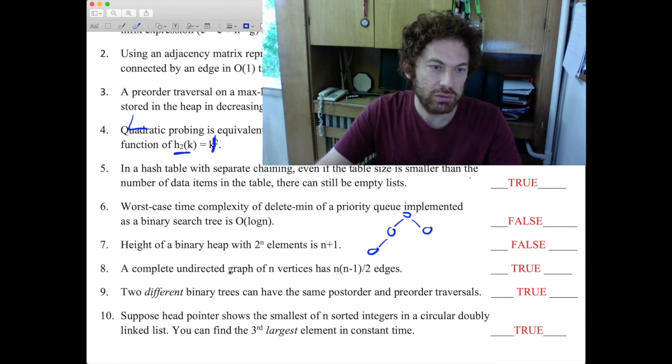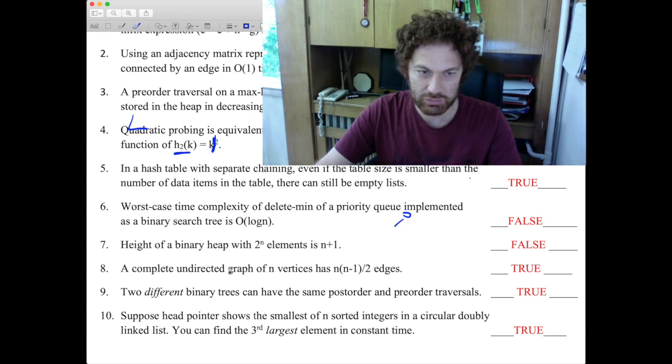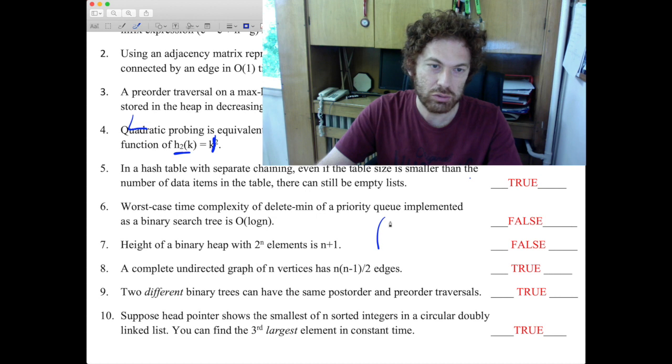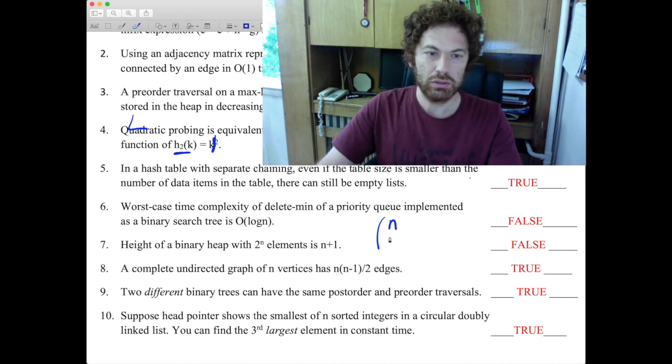A complete undirected graph of n vertices has this many edges, correct? If you look at this value as n plus 2, then it will make even more sense to you, I guess.